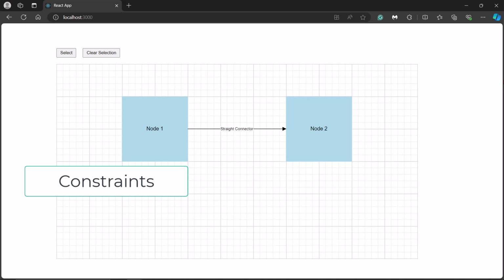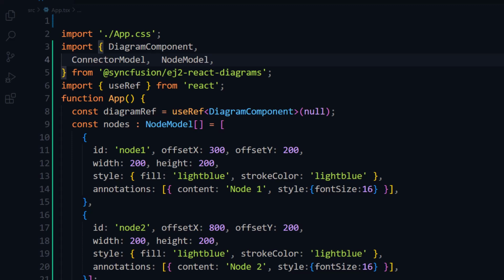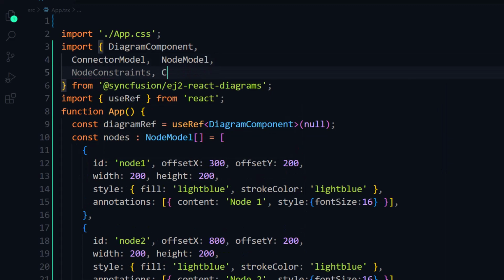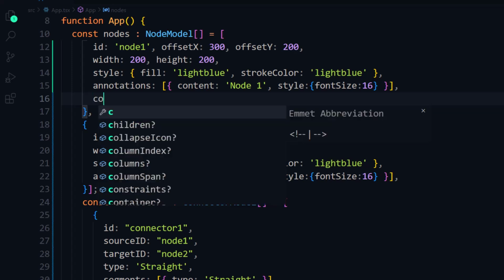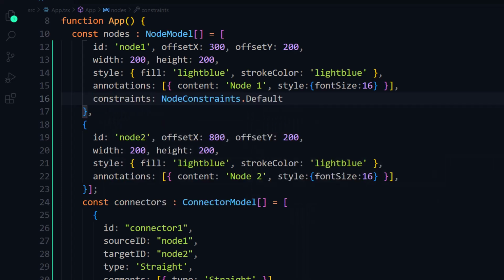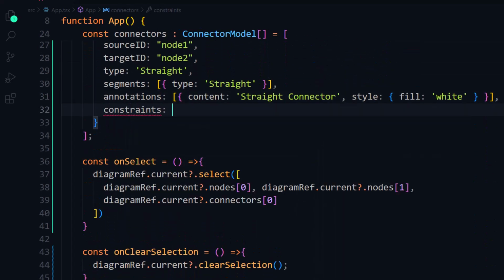To restrict selection, I need to use the constraints property. So I import the NodeConstraints and ConnectorConstraints enums from the Syncfusion EJ2 React Diagrams package. In the first node object, define the constraints property with the NodeConstraints default value and use the bitwise not operator to exclude the Select enum value. I am excluding this so that it will be removed from the default value and the node cannot be selected anymore. I do the same for the connector object using the ConnectorConstraints.